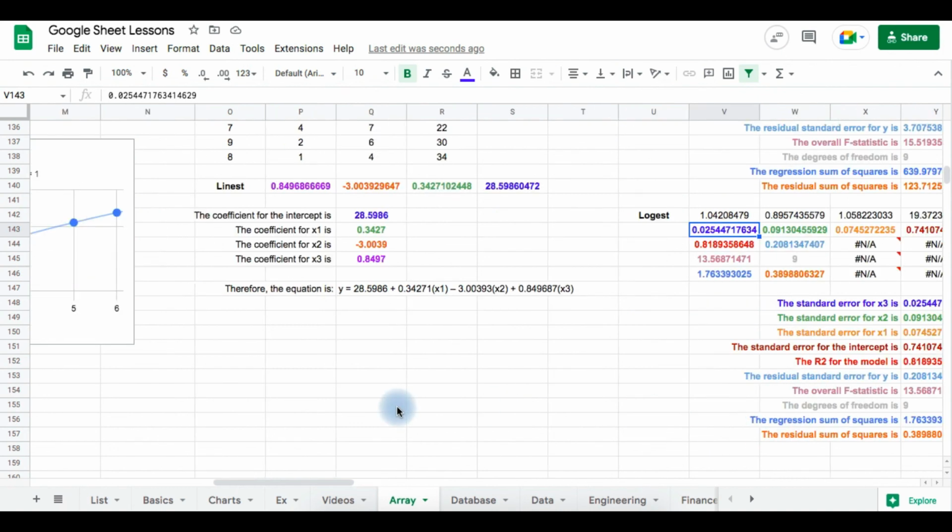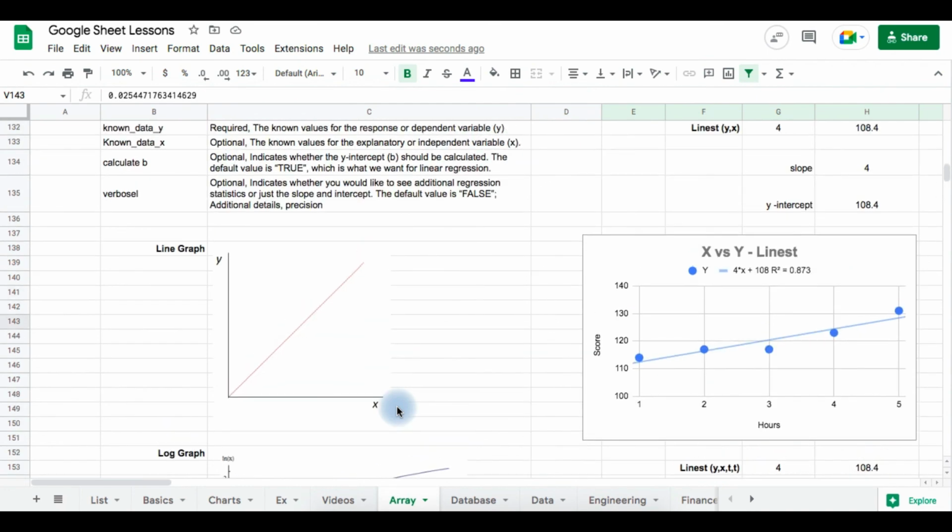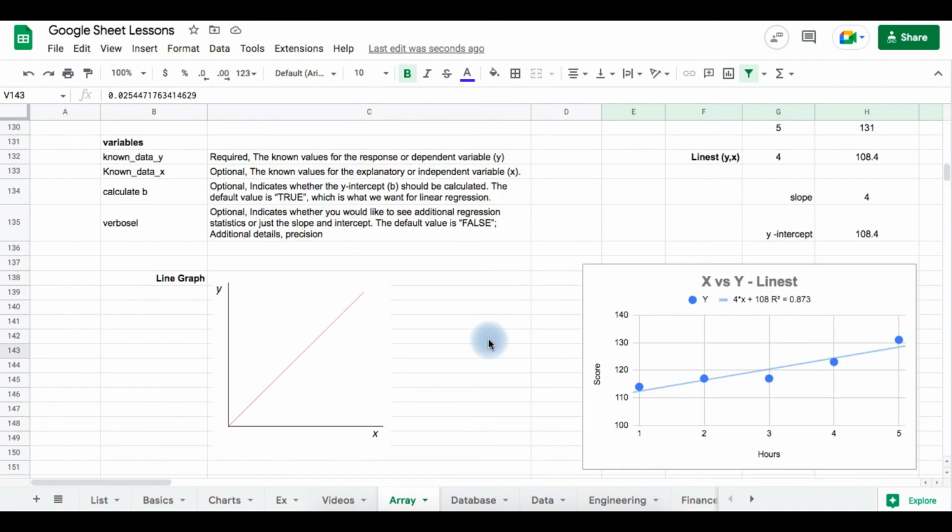So this is just a quick overview of the Linest and Logest function, what they're used for, what they mean, and I hope you found this helpful.